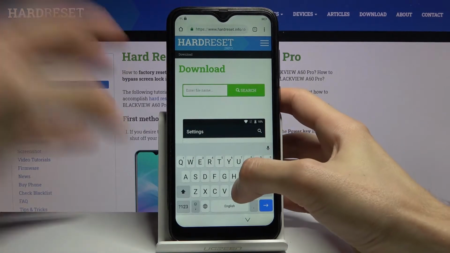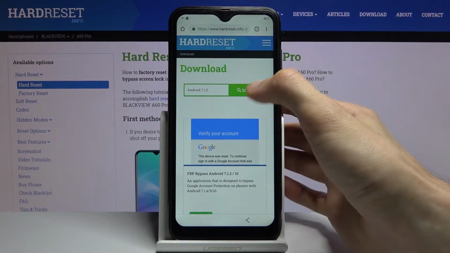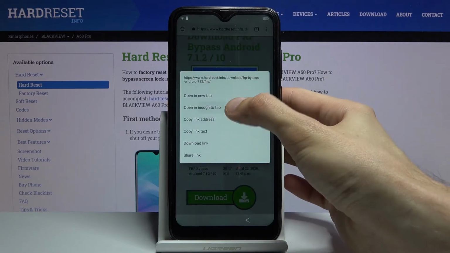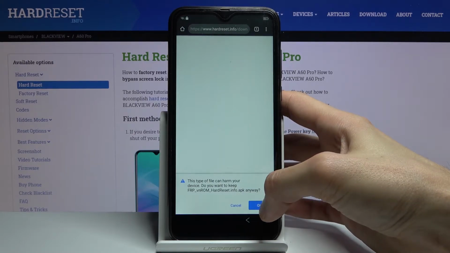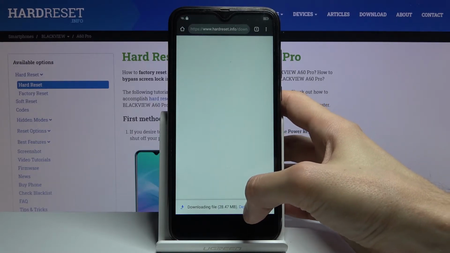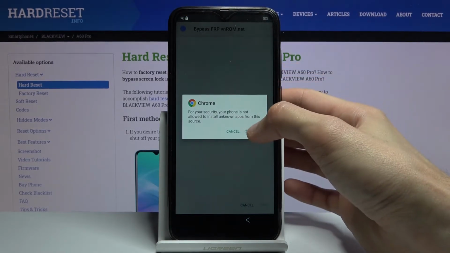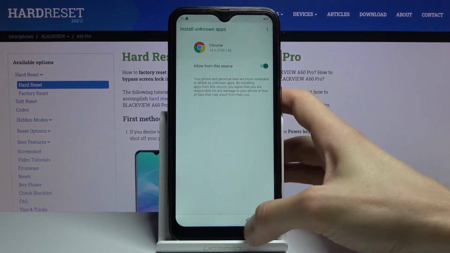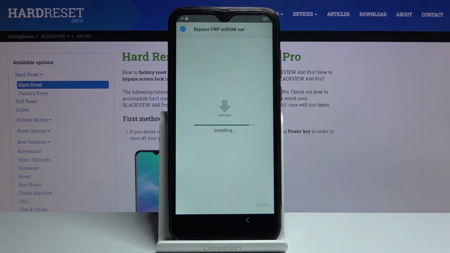Yes, let's try that again. And there it is. So let's open it up. Now, before we can install it, we need to go into the settings, then allow from this source, so enable it, and then go back, next, and install. Now, once it's done installing, let's wait for it.